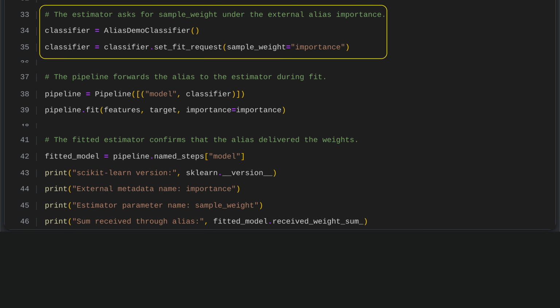We create a custom classifier that can handle metadata during fitting. It is set up to accept sample weights through an external alias called importance. This shows how Scikit-Learn can use metadata aliases to pass the same information under a different name.